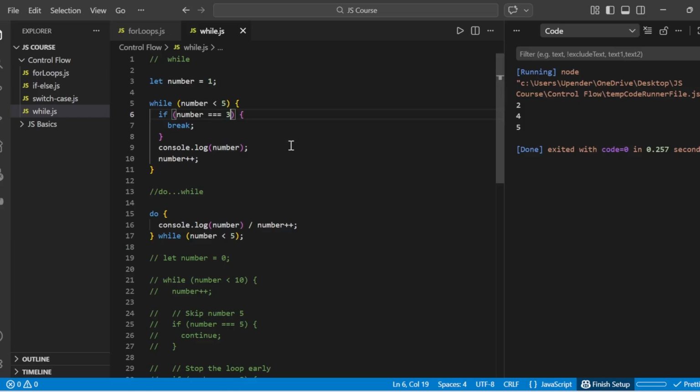Now the continue statement. Inside the for loop, it doesn't matter, you can just replace this with continue and it works perfectly. But here, because you have everything in one line, for every iteration, it increments the value.